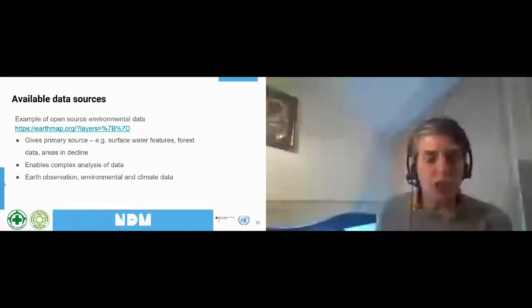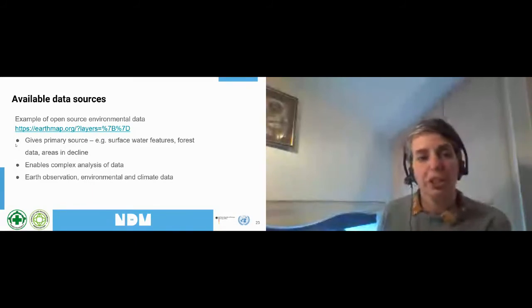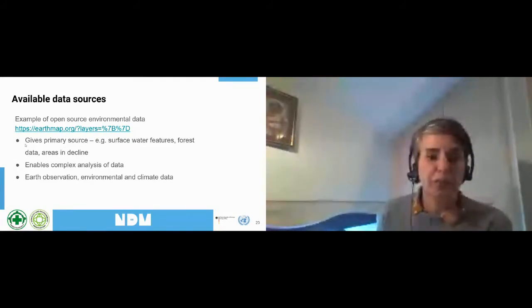So the one I wanted to show today, one example, is EarthMap, which gives a lot of primary data, for example, on surface water features, forest data, and information on areas that are maybe in decline. And it's quite a powerful tool.